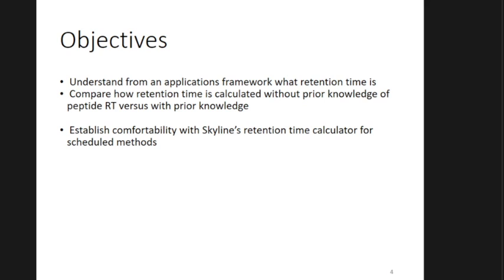What I'd like for you as students to get out of this, there's obviously a lot of information in these courses, but if you could check these boxes, I would feel like you walked away with everything I wanted you to get out of it. I wanted you to see from an applications standpoint what retention time is. I don't want you to just be able to define, oh, retention time is when a peptide elutes in a liquid. I want you to have an intuition for what retention time is, and I want you to be able to compare and contrast the two major ways of predicting retention time.